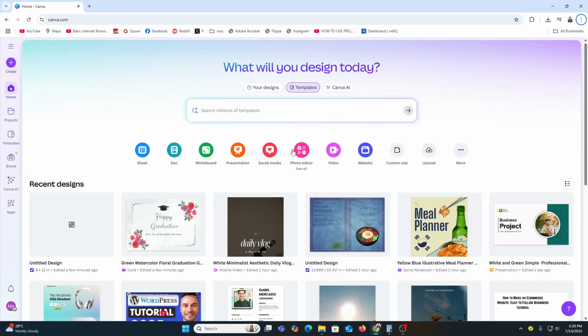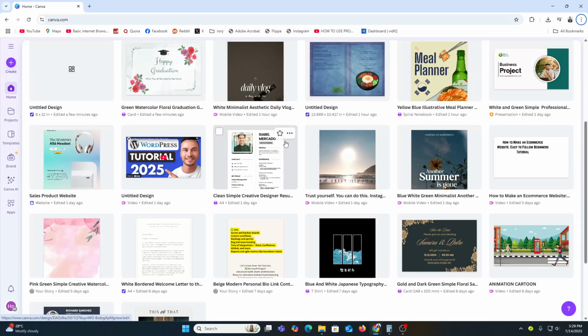So first of all, you just need to log into your account. Head over to canva.com and log into your account. If you don't have one yet, you can sign up for free. It only takes a few seconds.